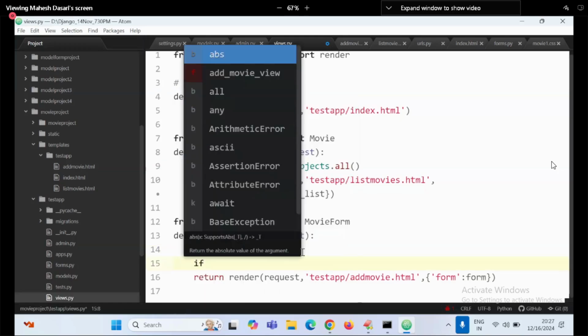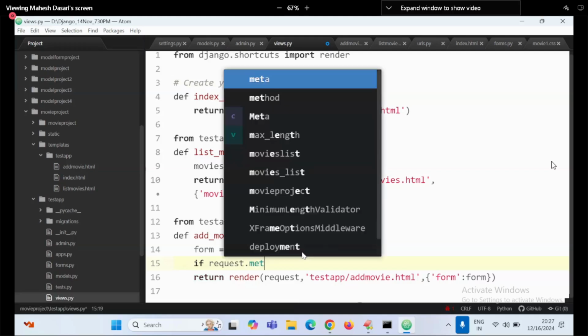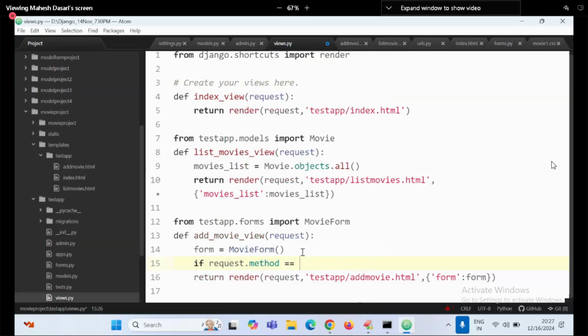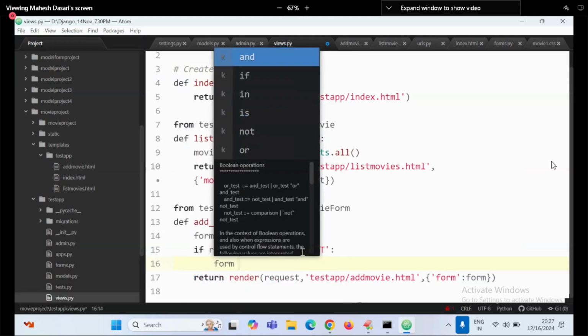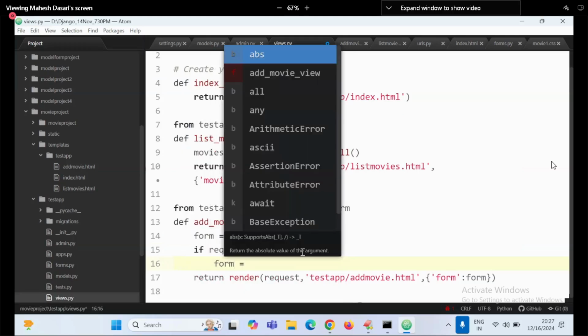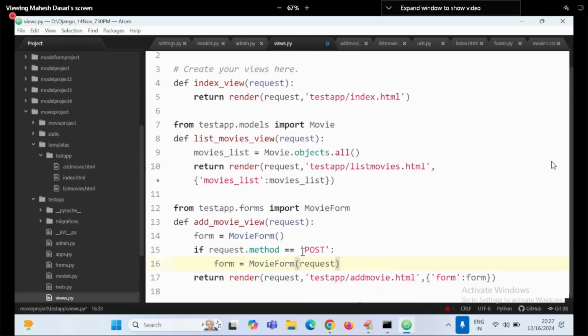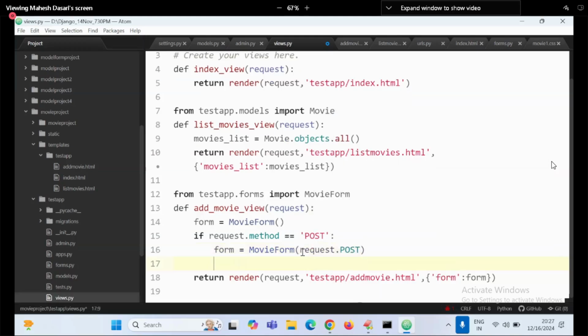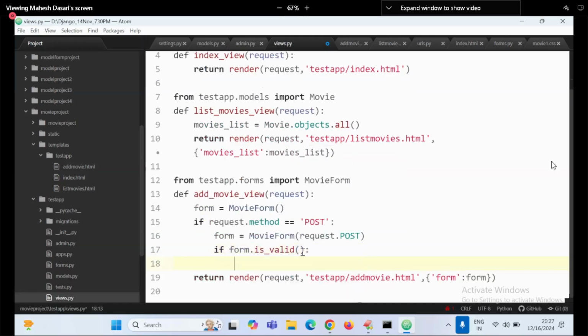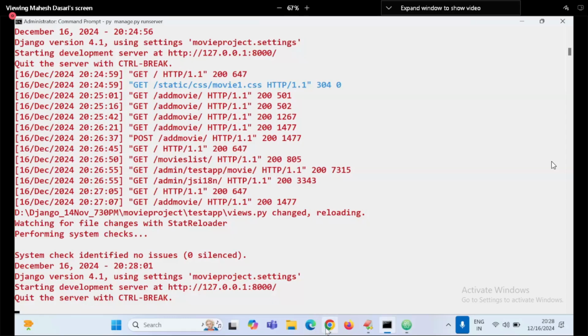If request dot method equal to post method, then override your form with the customer provided data: MovieForm request dot post. Check if form dot is underscore valid. Form dot what can you use? Save. Commit equal to true. Now the server is okay.